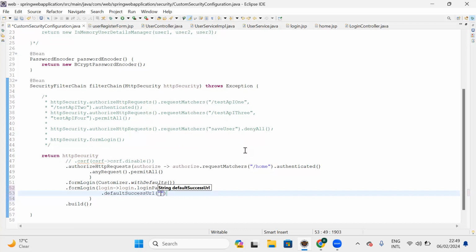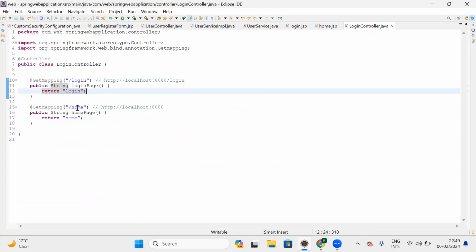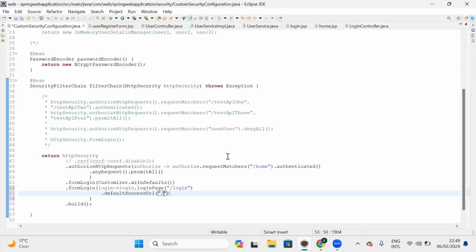So now what is the URL for the home page? You can go to the login controller. This is the URI to display the home page. Now paste it here. Once we have logged in successfully, we can see the home page.